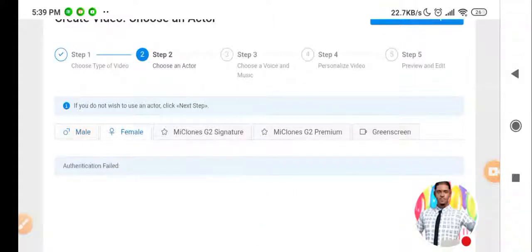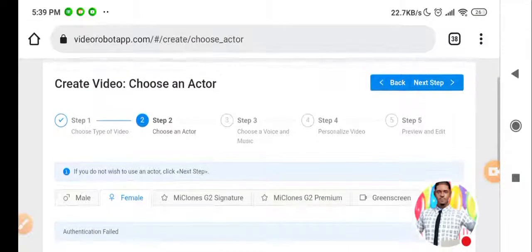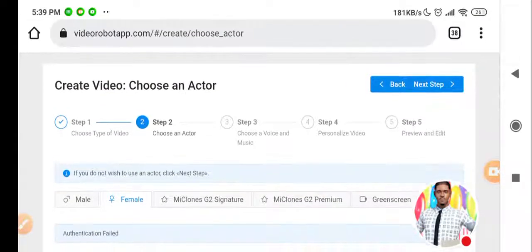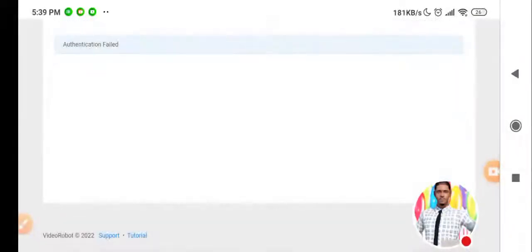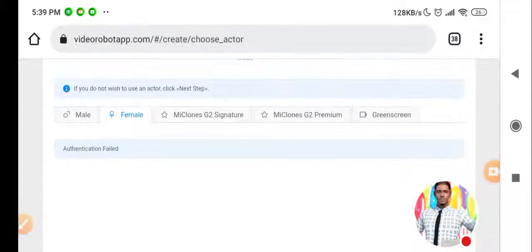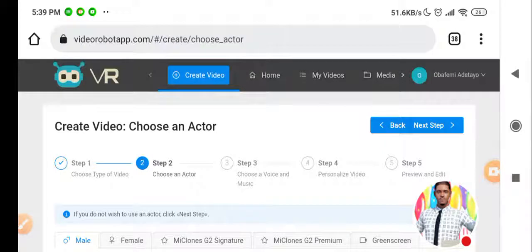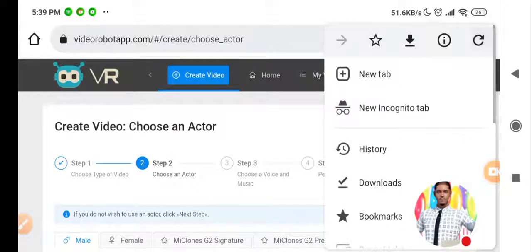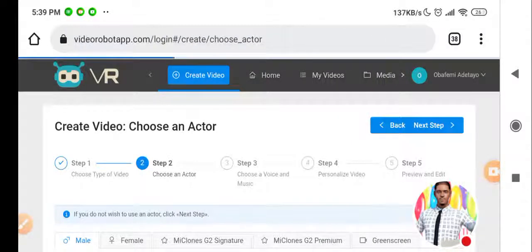Choose an actor. Why is it saying authentication failed? Probably let me refresh it.